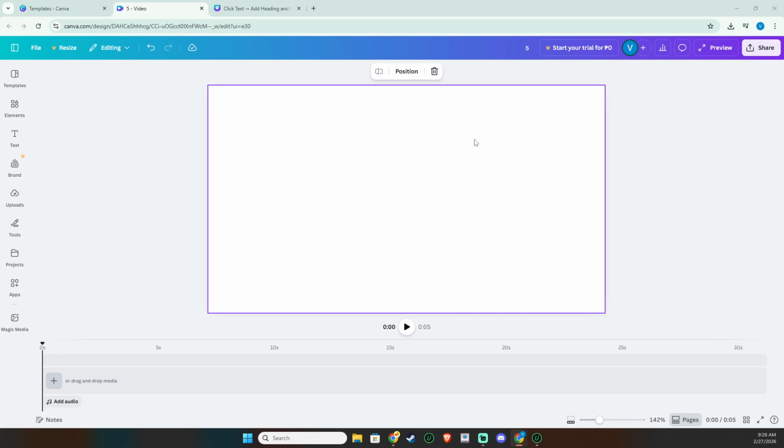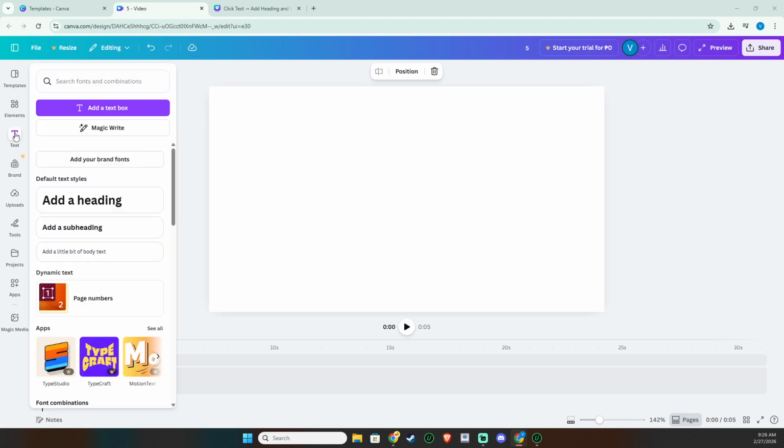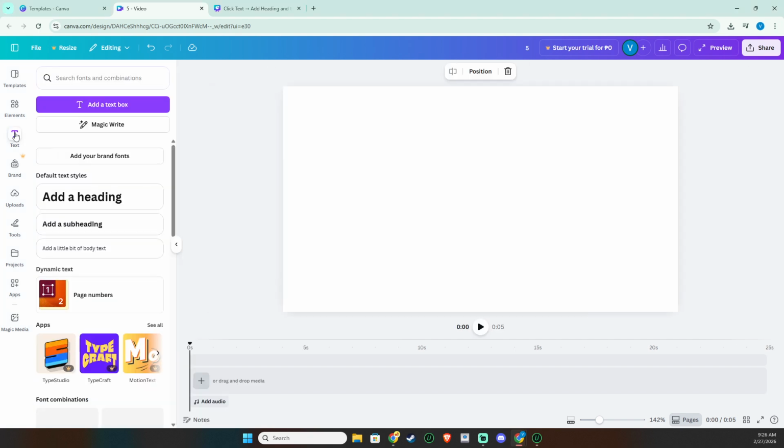Start by clicking on Text. On the left-hand toolbar, open the Text panel so you can add a text box to your design. If you don't see it at first glance, look for the icon with a large T, then open it to reveal your text options.